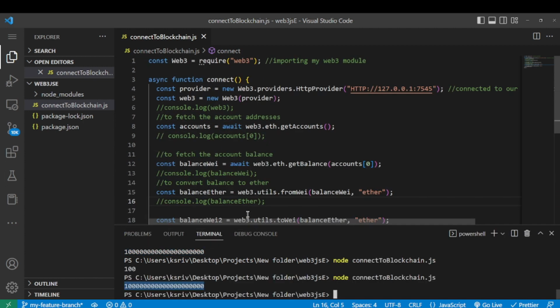We have done so many different things using the Web3.js library. We have talked to our blockchain. We have seen how we can fetch the different accounts. We have seen how we can get the balance, right? And how to convert the balance.